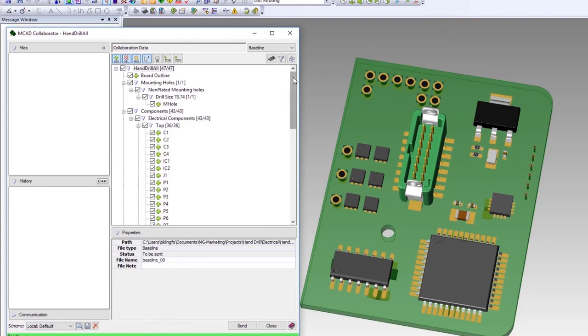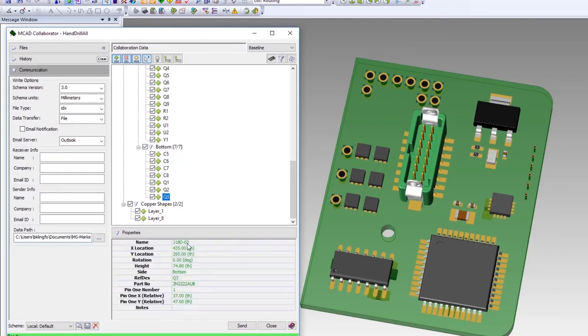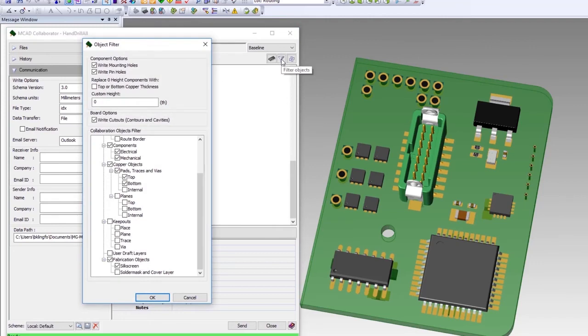With a 3D window active, we can launch the collaboration app. This app provides several controls which allow us to determine what data can be imported or exported. Selecting the object filter icon opens a window giving us full control over the data we wish to export. Items like components, copper objects, board outline objects, keepouts, and fabrication objects can all be chosen.